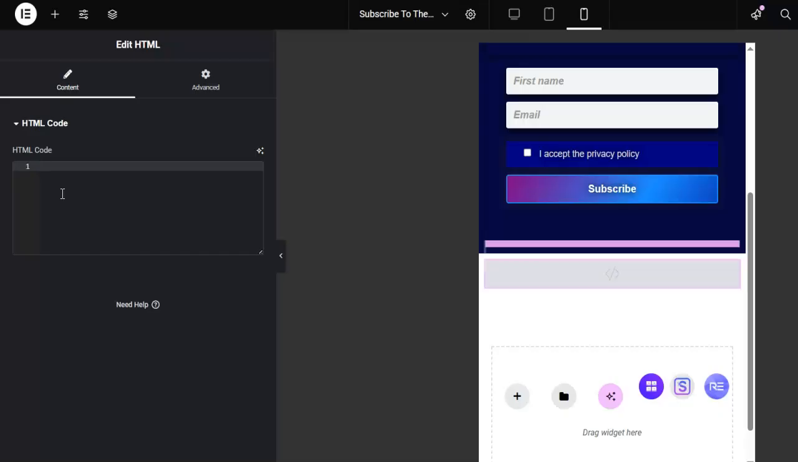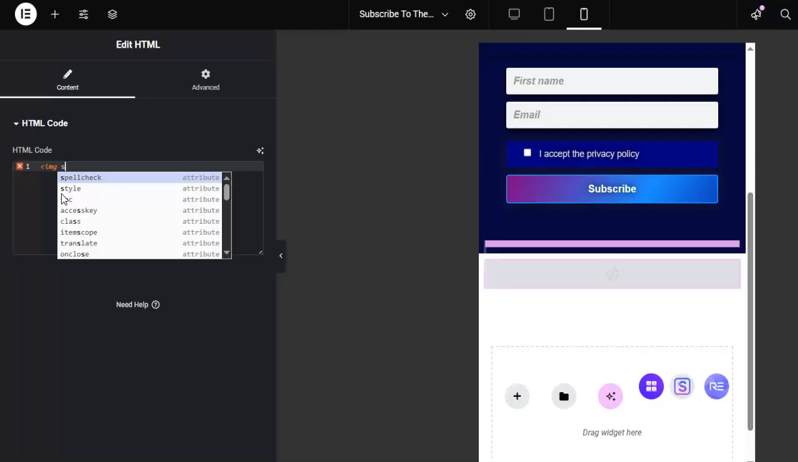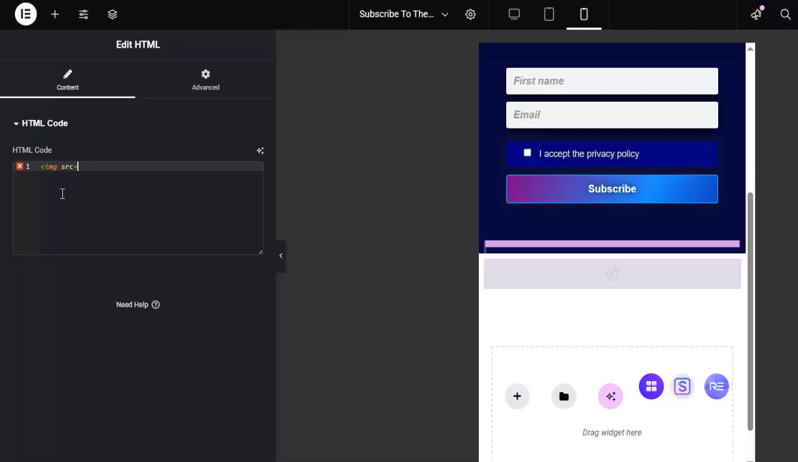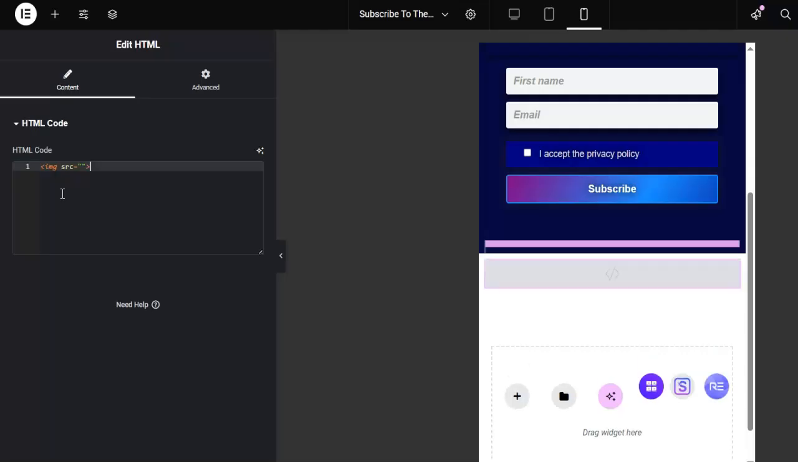So for an image, it's img src equals, then quotation marks, and then you close it. And the image tags are self-closing, closing, not clothing. Okay, closing. Image tags are self-closing, so you don't need an opening and closing tag for images.